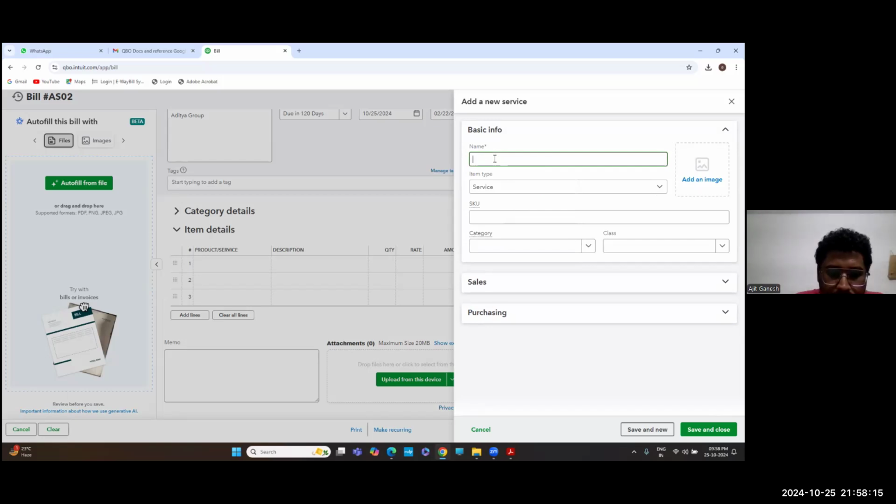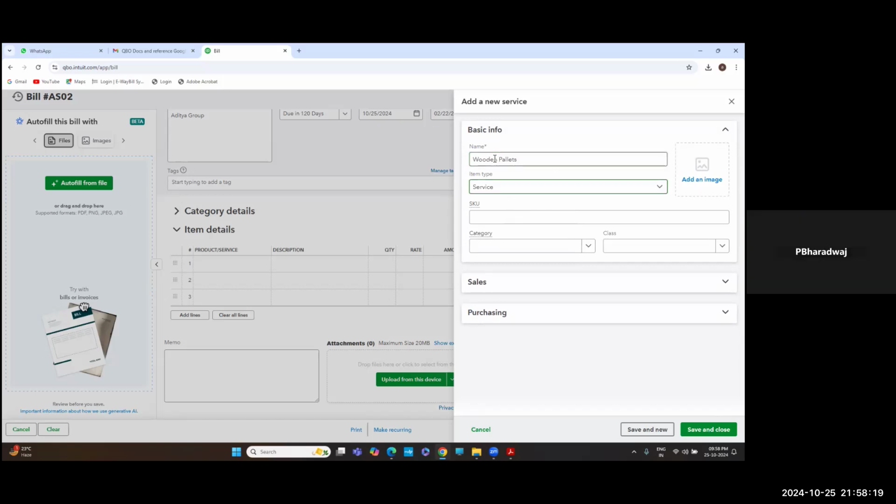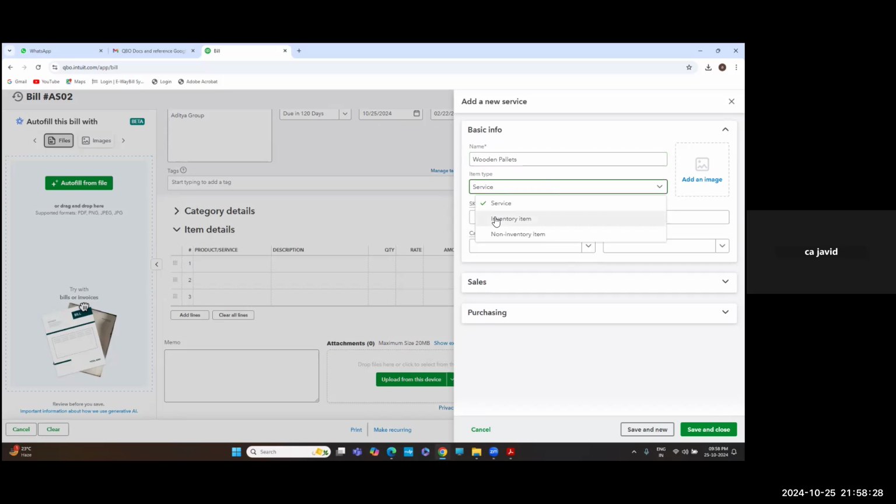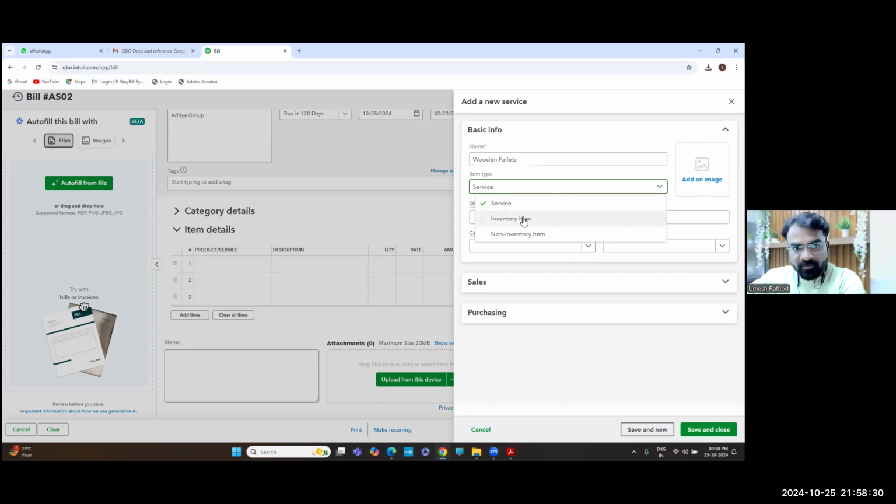Pardon me, sir, I didn't get it. Wooden pallets. Yes. This is an inventory part. Inventory item. Yeah, inventory item. Okay.